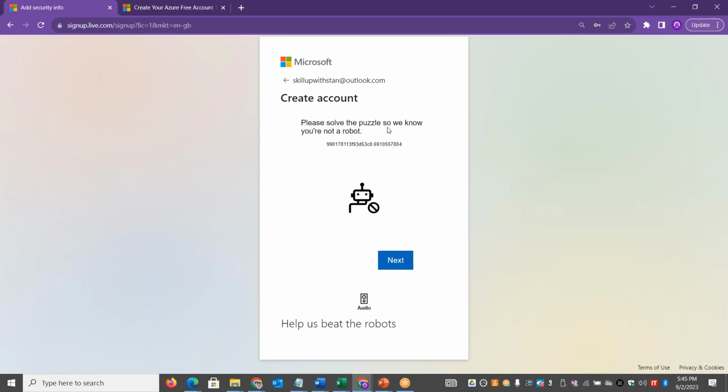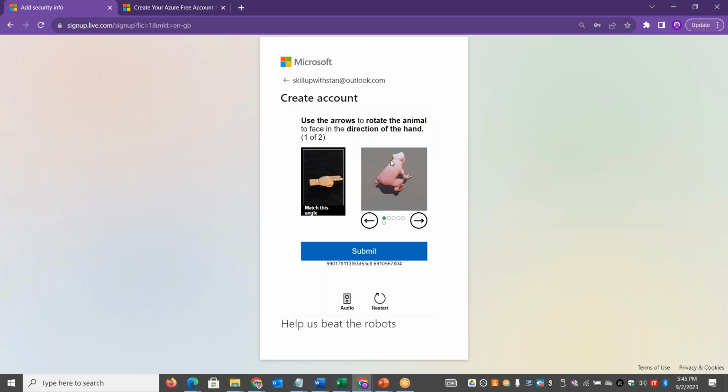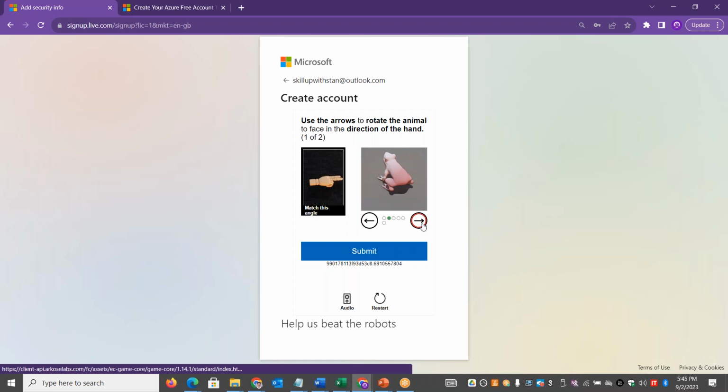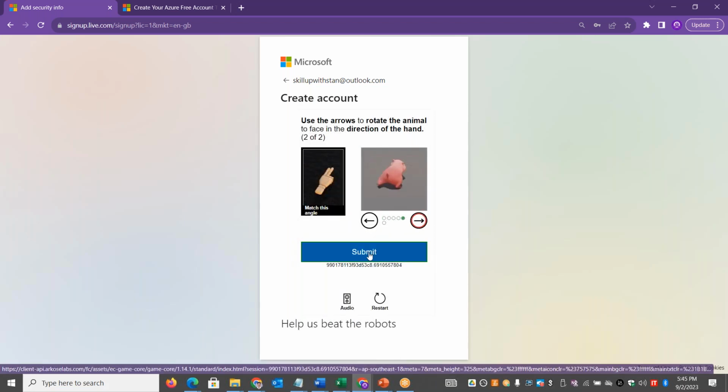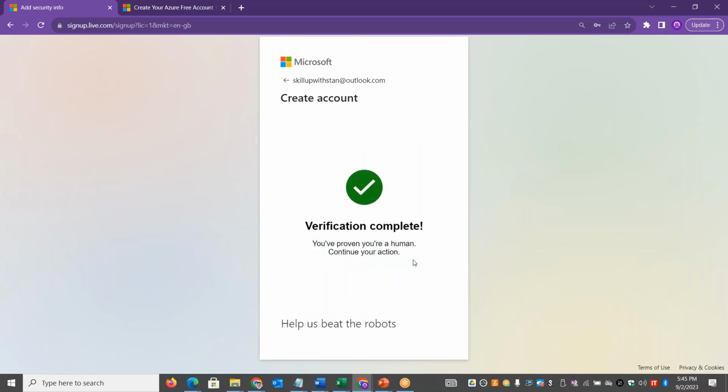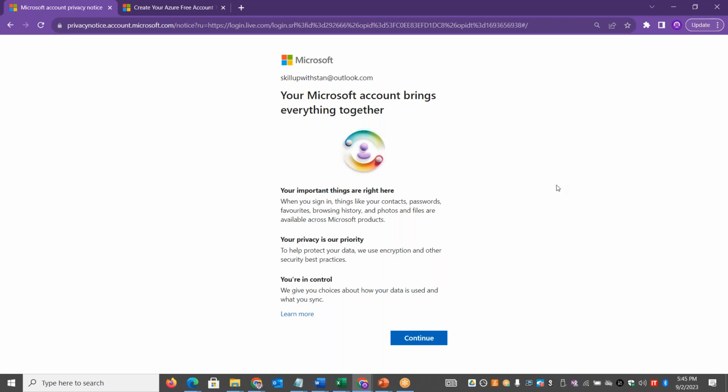Okay, so this is just to ensure that you are not a robot. Okay, so let's see. Use the arrows to rotate the animal face in the direction of the hand. Okay, let's submit. Done. Okay, so this is just to ensure that you are a human and you are not a robot. Okay, so verification is done. Just give it a second. It will redirect you to the account creation window.